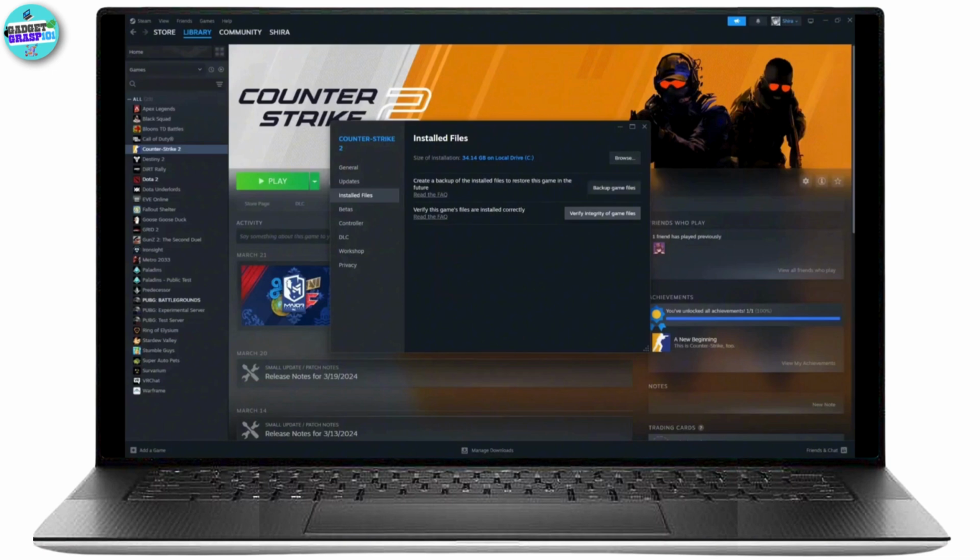Now, the other fix is verifying game files integrity. Corrupted game files can also cause connectivity issues in CS2. Steam's Verify Integrity of Game Files feature checks and repairs any corrupted files, ensuring your game is running correctly.